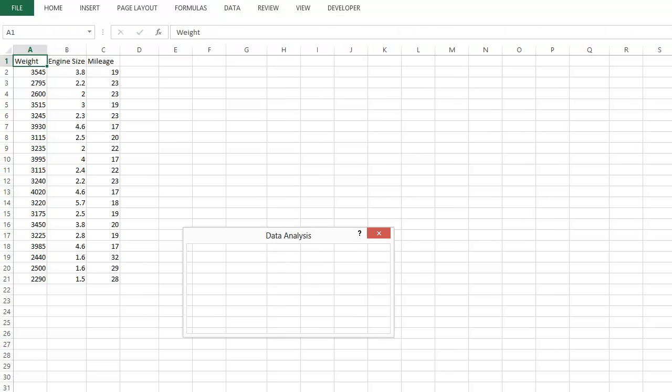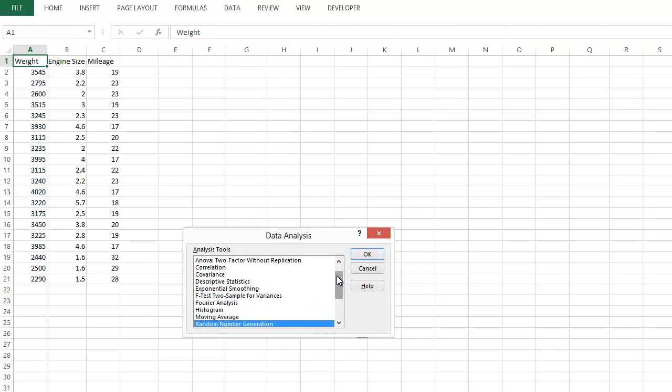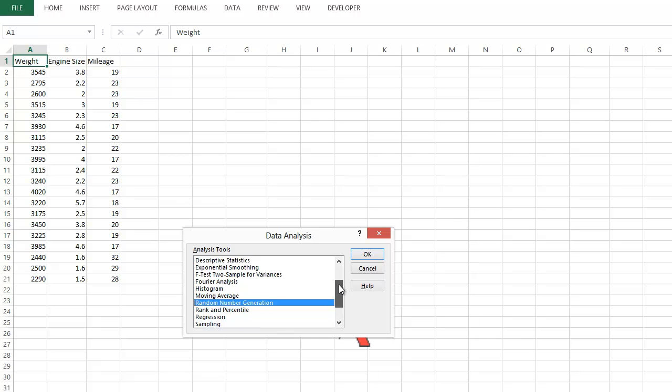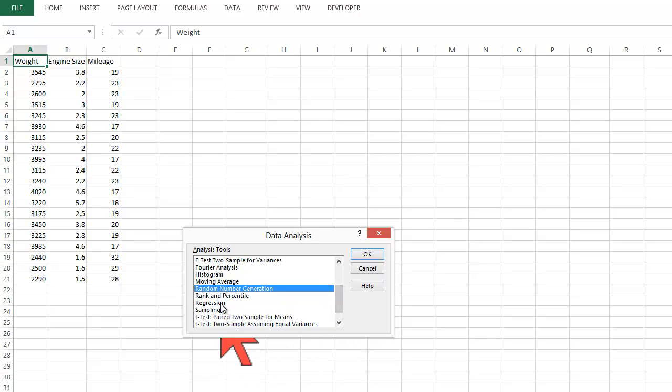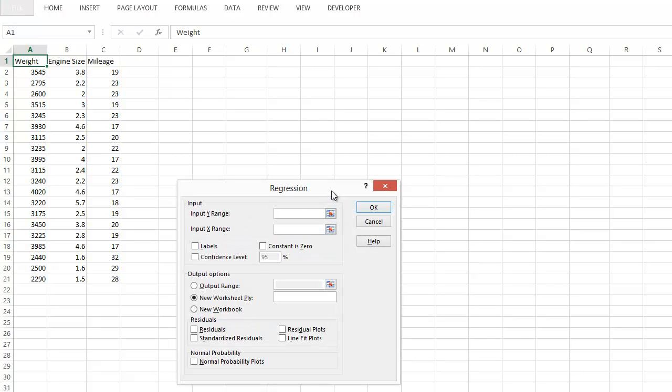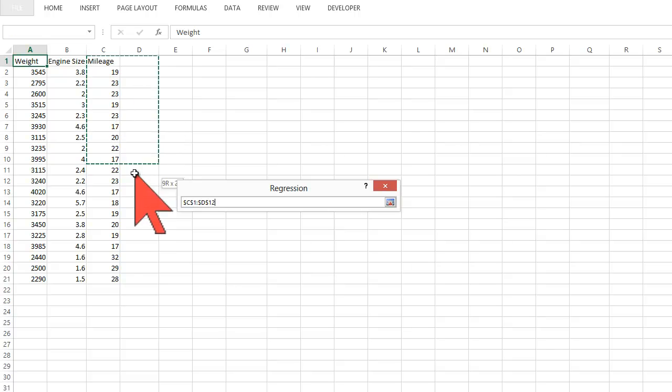So if I click Data Analysis, there are several statistical commands available. We want regression. Click OK, and it brings up this dialog box. The first cell here is wanting to know where your output variable is, or your y variable or dependent variable. For us, those are the mileages. So I will highlight down there.